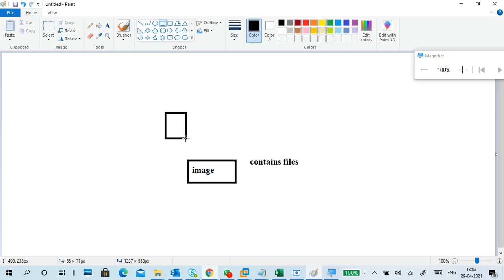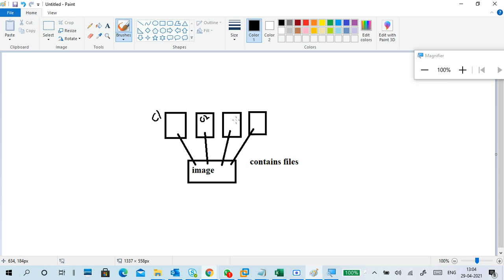Next, containers. We can create multiple containers on a single image. So the image data will be shown in a container. For example, this is container 1, container 2, container 3, container 4, and this is the image. On this image we have created different containers. So we are accessing these containers only. We don't access the image directly; we access the containers.